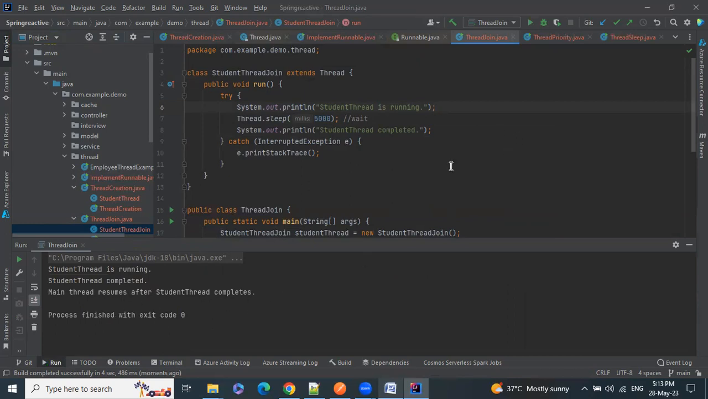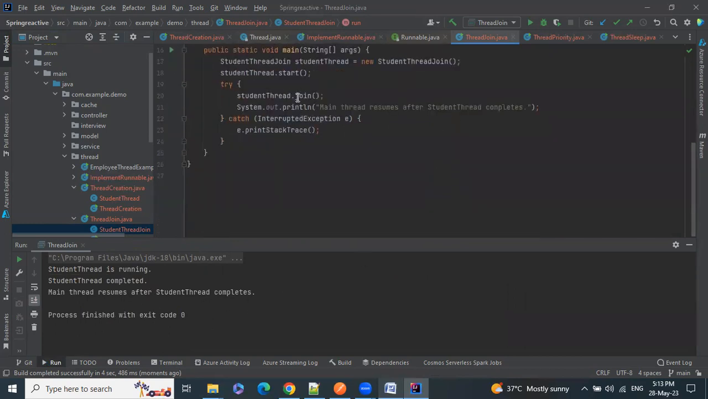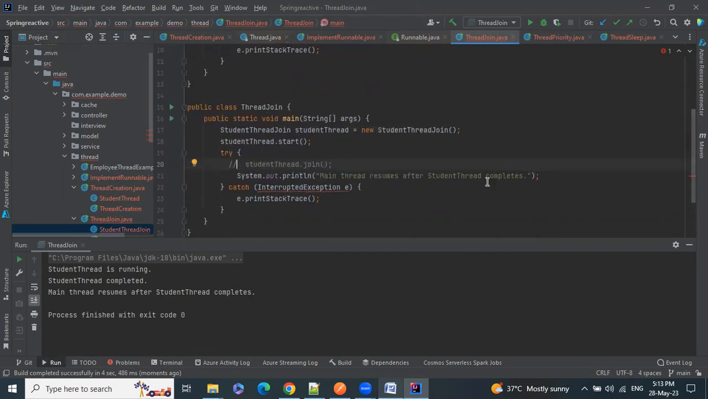You see? So what happens if I don't call the join method here? If I don't call the join method, we don't need to catch its exception, and the main thread will start its execution. Let me just show that.